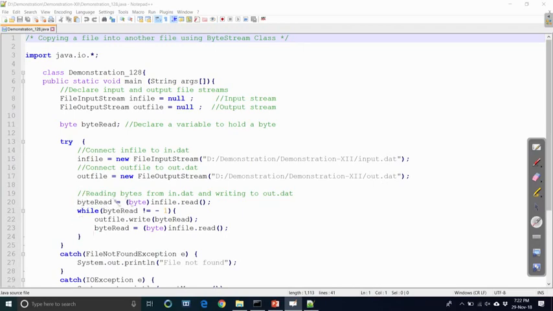Here, byte read temporarily stores a byte. It will read from the in file and store it in byte form. Then, while byte read is not equal to -1, meaning you have to scan the entire file, you go for a loop and read one byte at a time. The same byte is written into the output file, and again you go for reading the next, and the loop continues until the end.